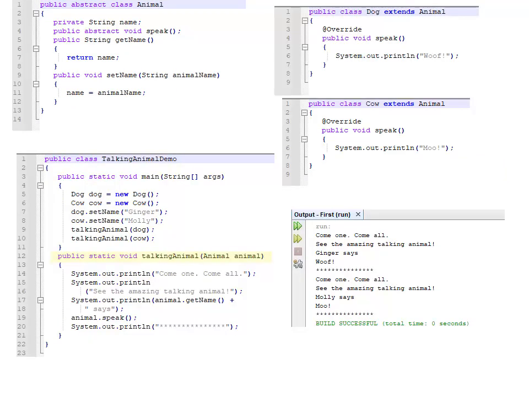Dynamic method binding is most useful when you want to create a method that has one or more parameters that might be one of several types. For example, here we have a talkingAnimal method. It accepts any type of animal argument. The method can be used in programs that contain dog objects, cow objects, or objects of any other class that descends from the Animal class. The application passes first a dog, then a cow to the method.